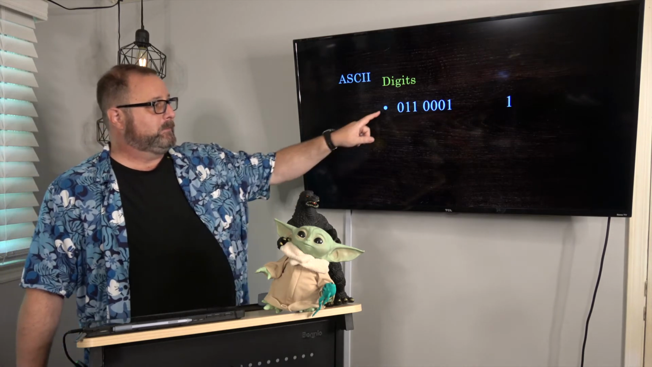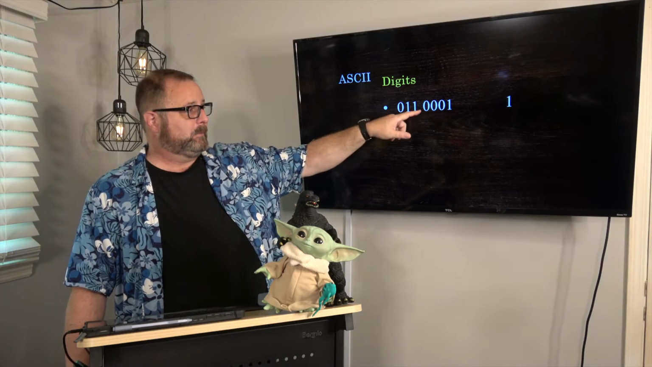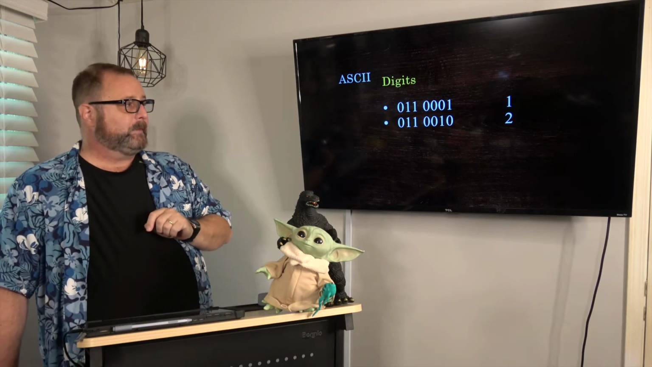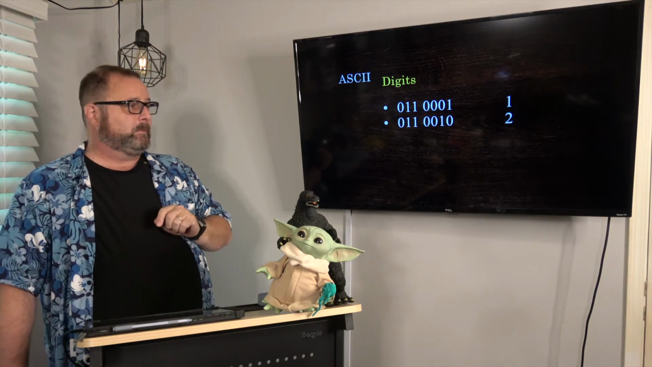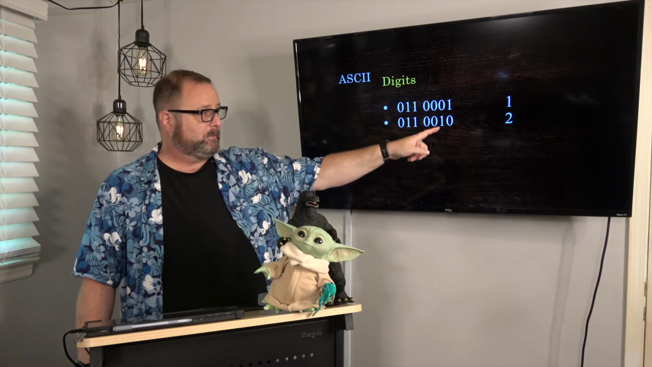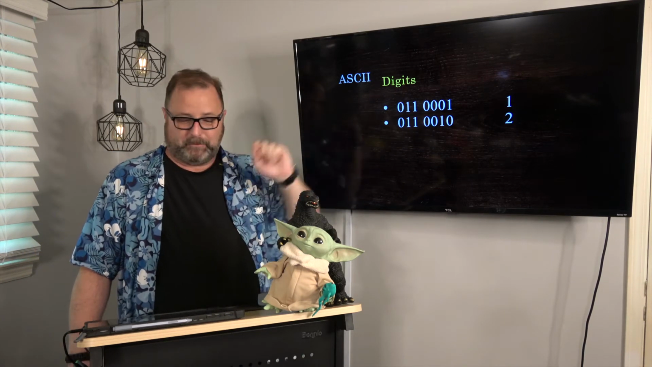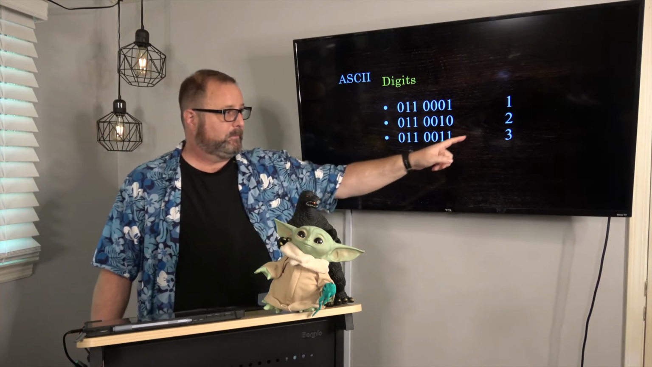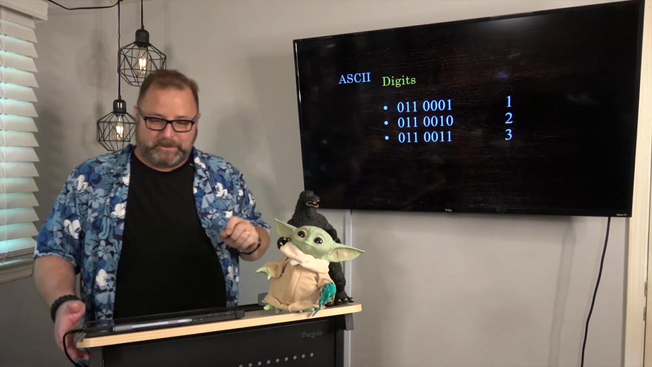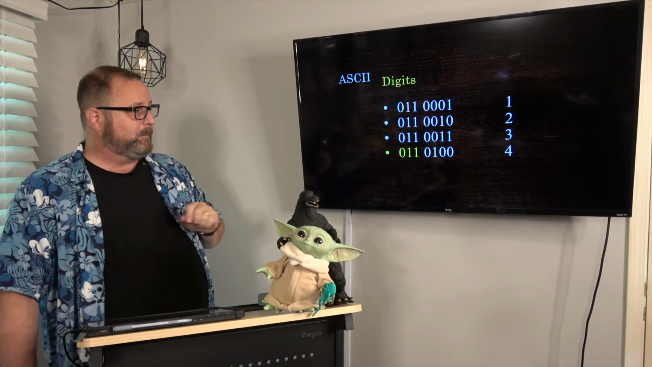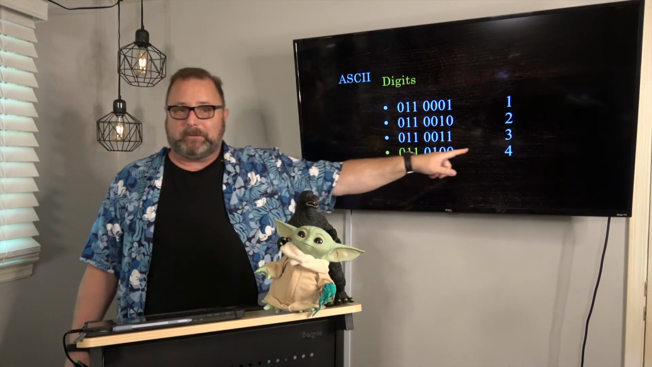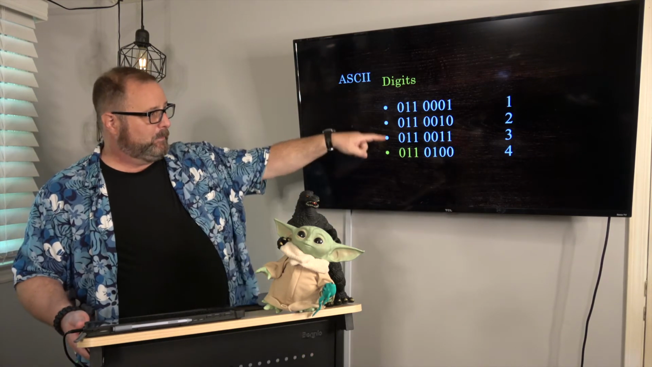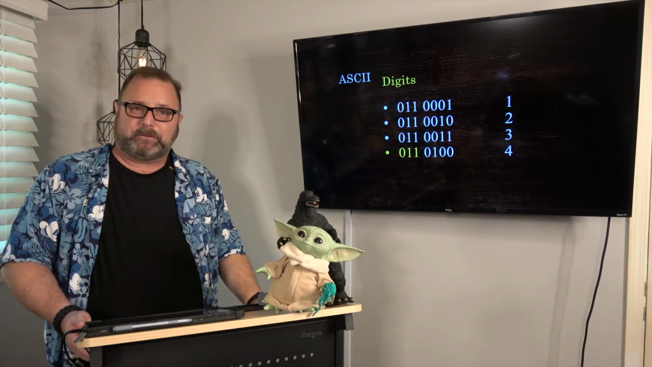So 011, 0001 was the number 1. 011, 0010 is the number 2. Because that's 2 to the 1, 2 to the 0. And you should start to see a pattern. 2 and 1 is 3. So what this means is, if the computer sees 011, it knows a digit's coming, at least up through 9. Okay? So 011 was the precursor for one of the digits.